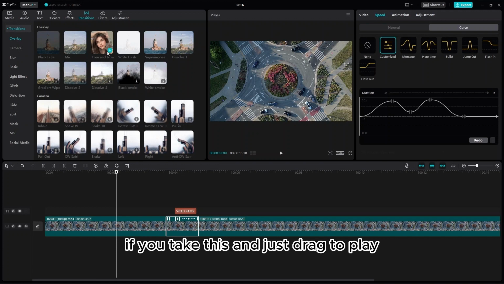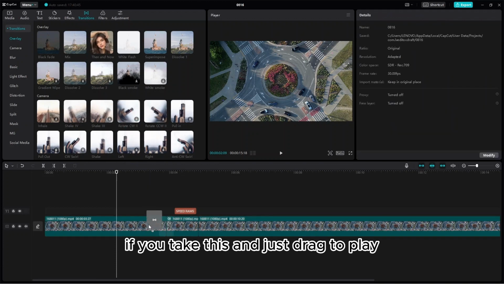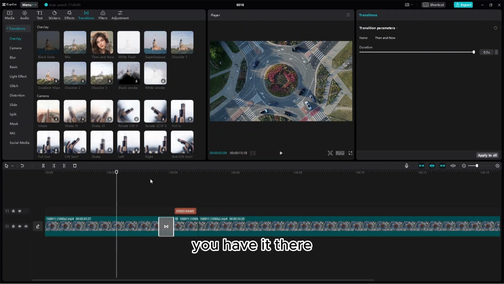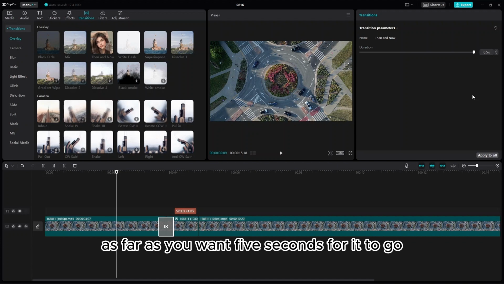If we take this and just drag it to the place where the video is cut, and you have it there. You can also look at the duration. You can reduce it, how far you want it to go. You can also increase it, if you want 5 seconds, 0.5 seconds, 0.2, just like that, as far as 0.5 seconds for it to go.